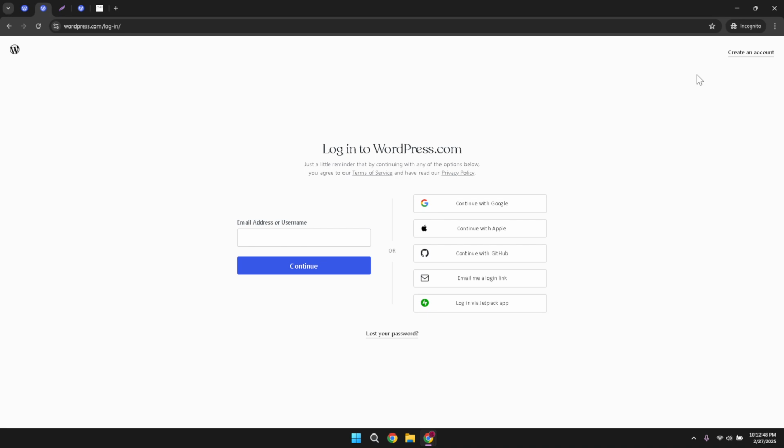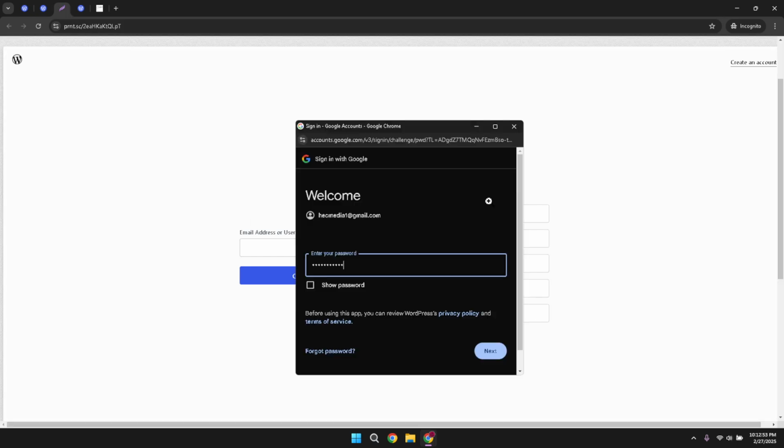Once logged in, take note of the Quick Links panel on the right hand side of your dashboard. Look for the option titled Edit Site and proceed to click on it. This action will take you to the main editing interface where all the page magic happens. Now we're in the editing zone.